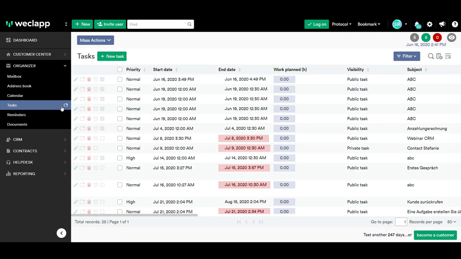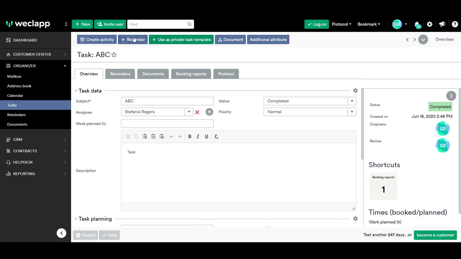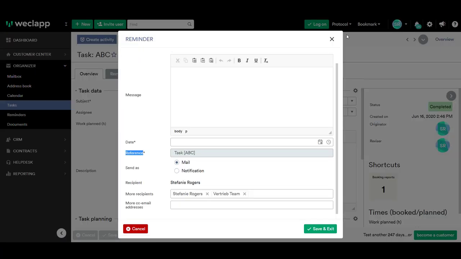The task is like your to-do list. So if you're a person who likes to work off a list on a daily basis, this is where you can set a list for yourself. Now, if you go into one of those tasks, you're able to set a reminder.